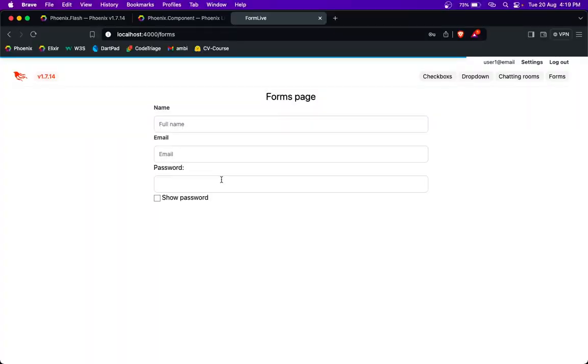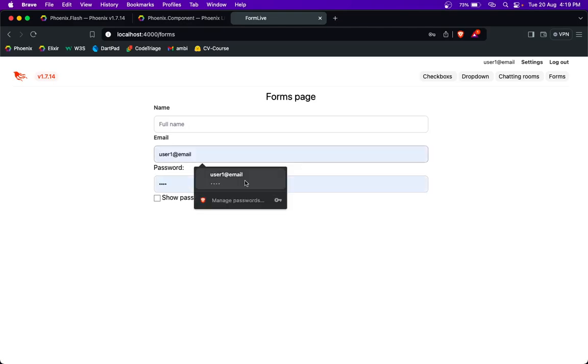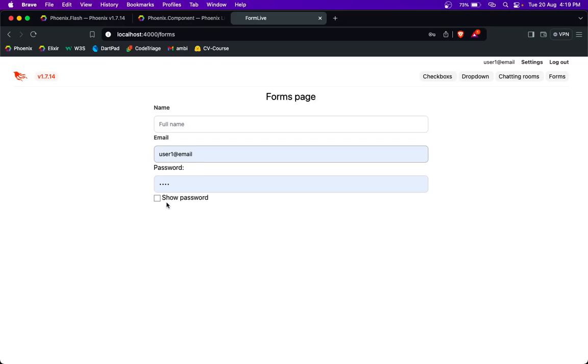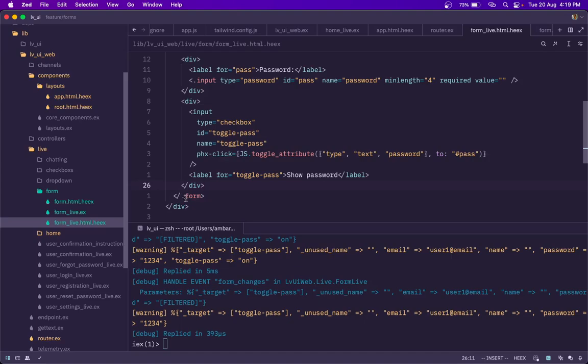So I added one more input field for the password. And I also added a show password button. It is a checkbox button. I just show and hide the password. I'll explain the code, what is happening here.